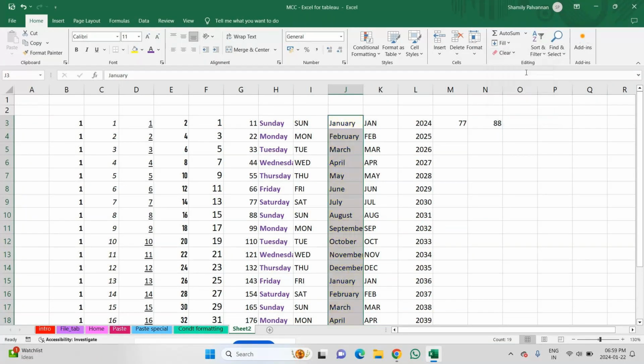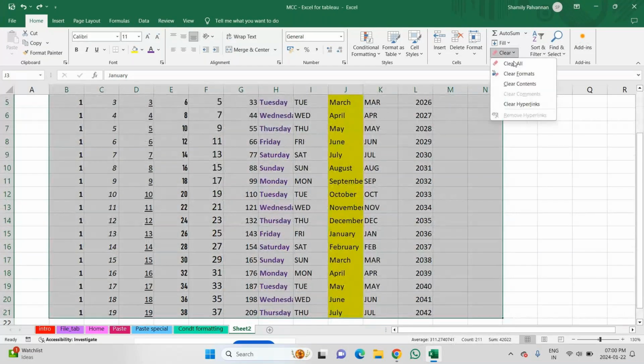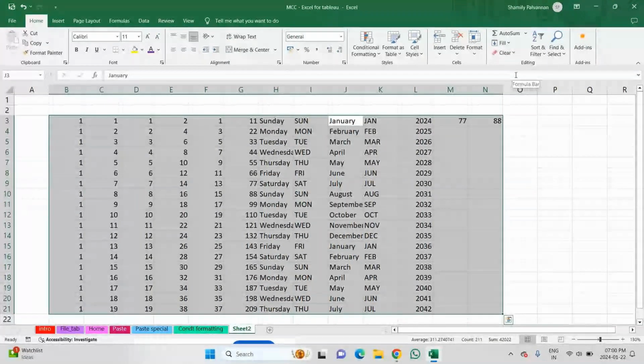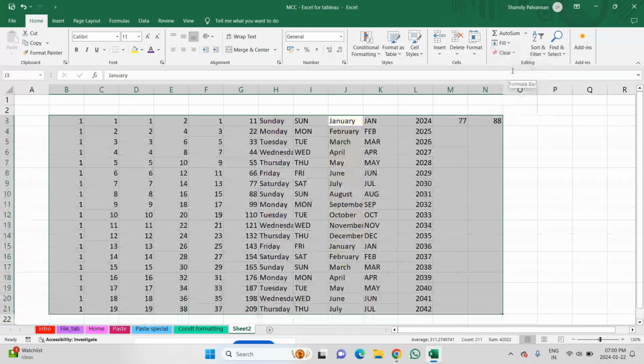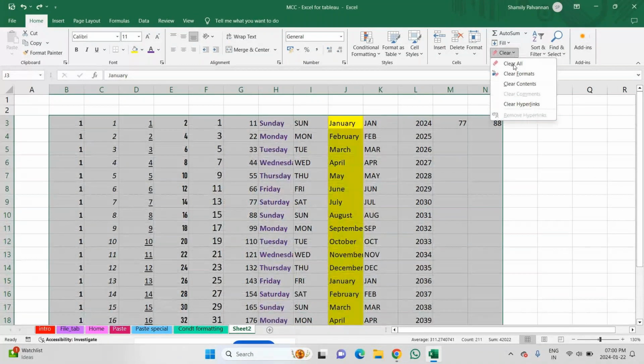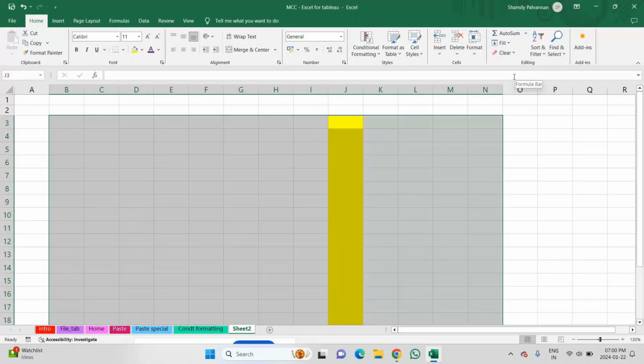Then you can see clear formats will help you to remove the formats, but I have selected only this for that. So select all, Control A, go for clear formats. So all the formatting has been removed. Control Z, you get it back. Clear formats will remove only the formatting. Now Control Z again. Then I have clear content here. Clear content will remove all the contents without removing the format. Control Z again.